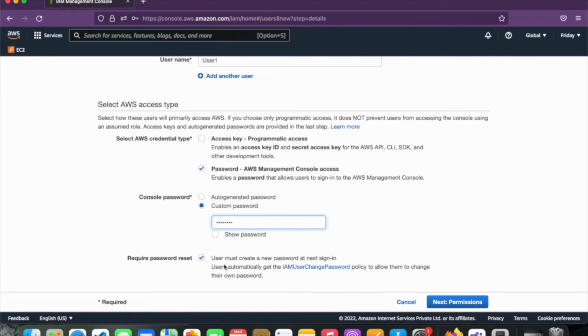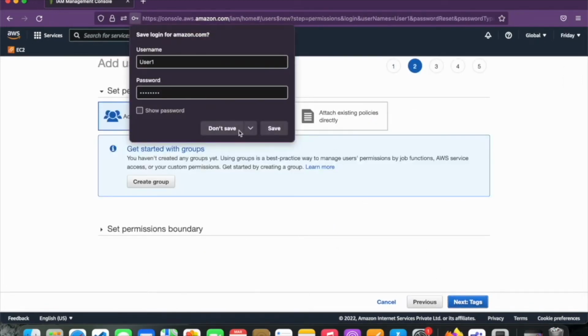The reason is that I'm the one who created this account and I'm the one sharing the username and password with him, so I would still have access to his password. To avoid that, we can check this option so that the employee who has joined my company can log in and change his password immediately before accessing any of the services. Next we go to the permission stage.